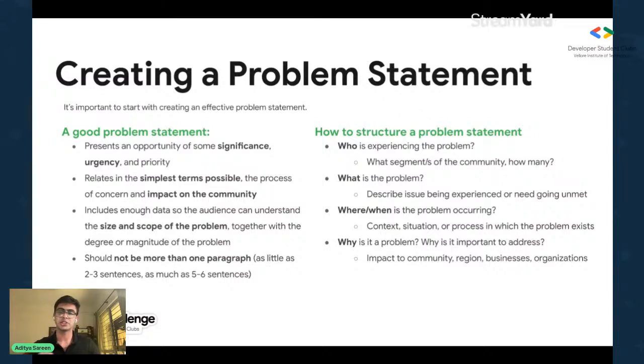Now, how exactly do you structure a problem statement? There's 4 WHs for that: who, what, where, when, and why. Who is experiencing the problem? What exactly is the problem? Where and when is this problem occurring? And why exactly is it a problem? Why do we need to address this? So keep these in mind while you're structuring your problem statement.